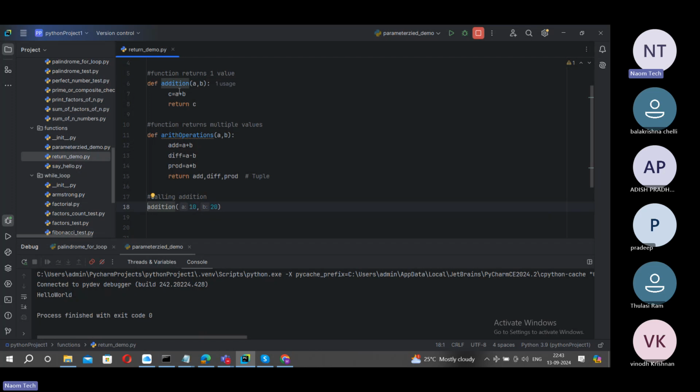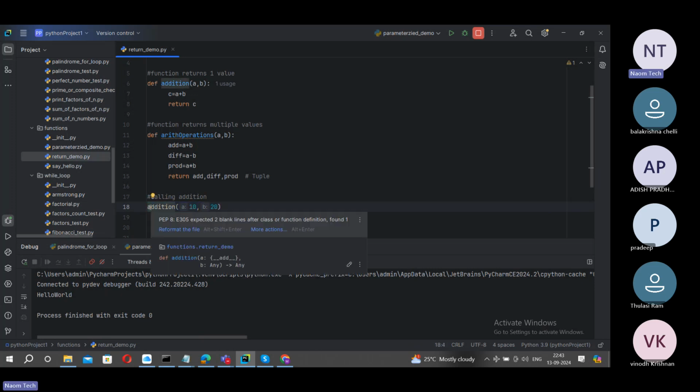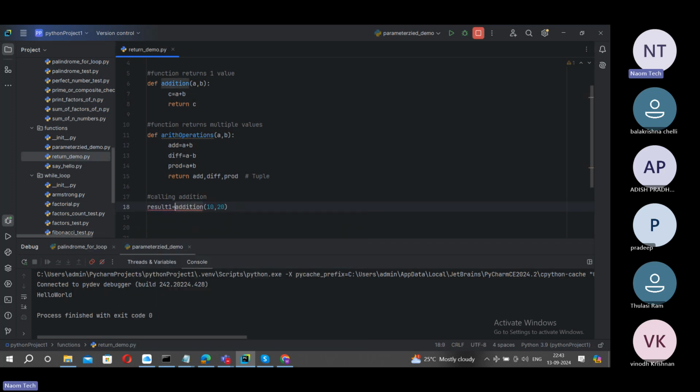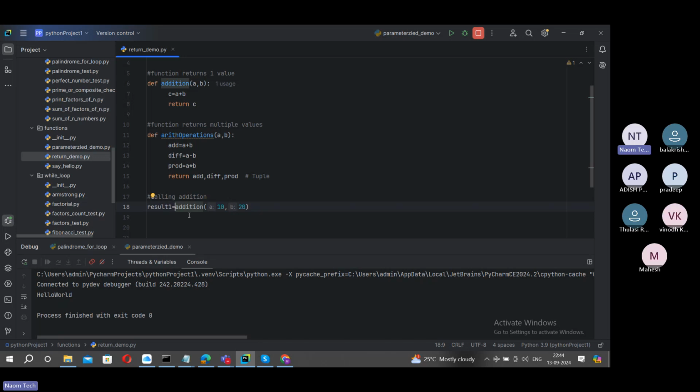If a function is returning a value, this is a function call, right? This function call should be assigned to a variable. So result1 equal to, this is what you should do. You should assign a function call to a variable only if that function is returning some result.